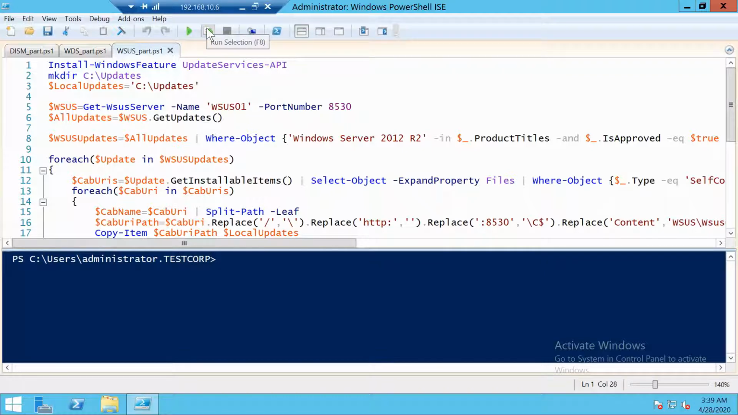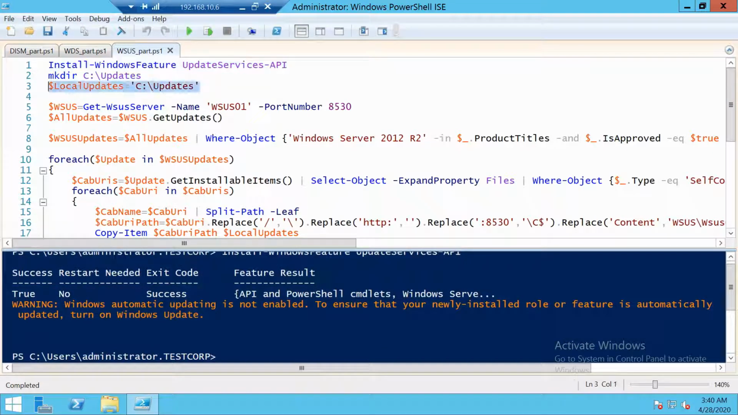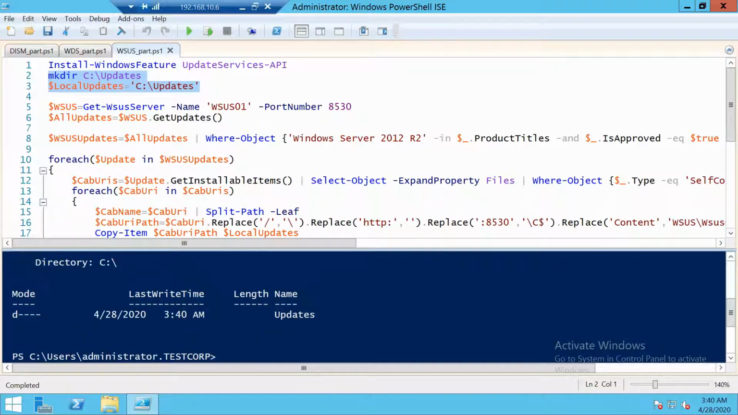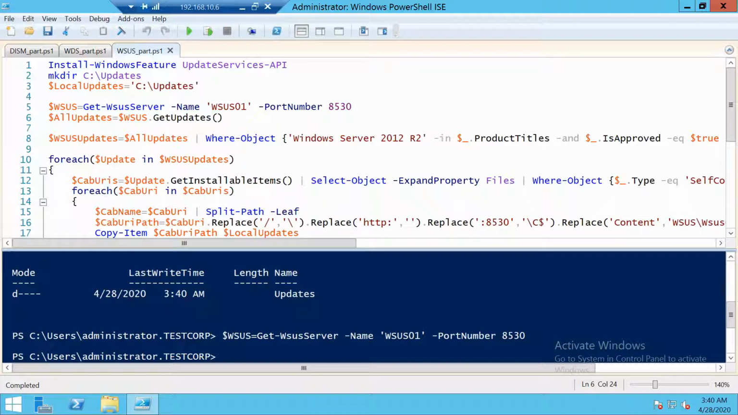The first thing we have to do, since we are on a WDS server, is install the WSUS PowerShell commandlet through this command. And another thing to prepare ourselves is to create a folder where we will actually store our updates that we will get from the WSUS server. Now let's actually connect to our server using these parameters, the port and the name. And now with the connection done, we can interact with the server.